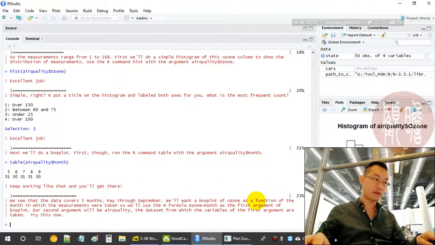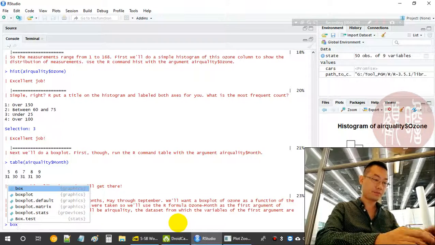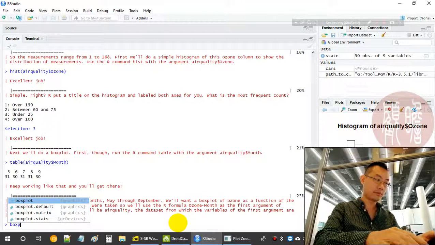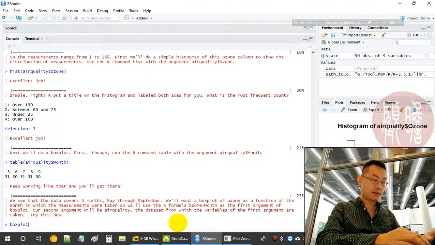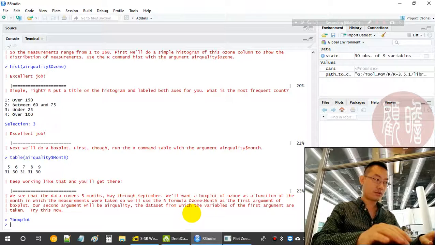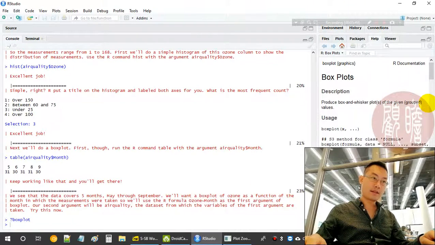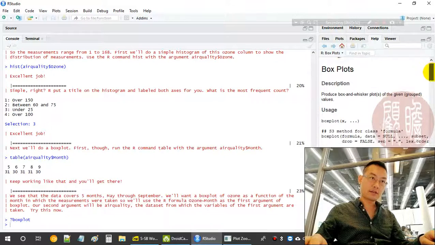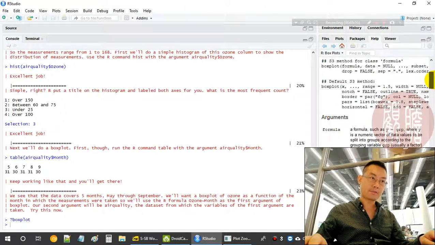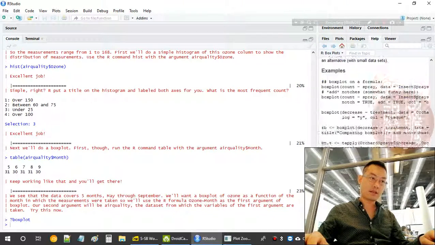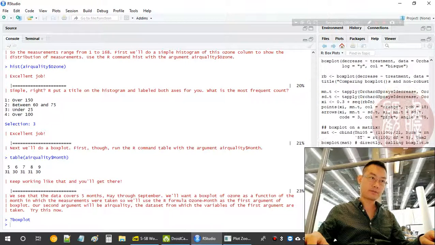A box plot of ozone as a function of months, in which the measurements were taken. So our formula, ozone by months, is the first argument to boxplot. If you are not very sure what you should do, type question mark boxplot, then you have the documentation for boxplot. Here are some examples of box plots.